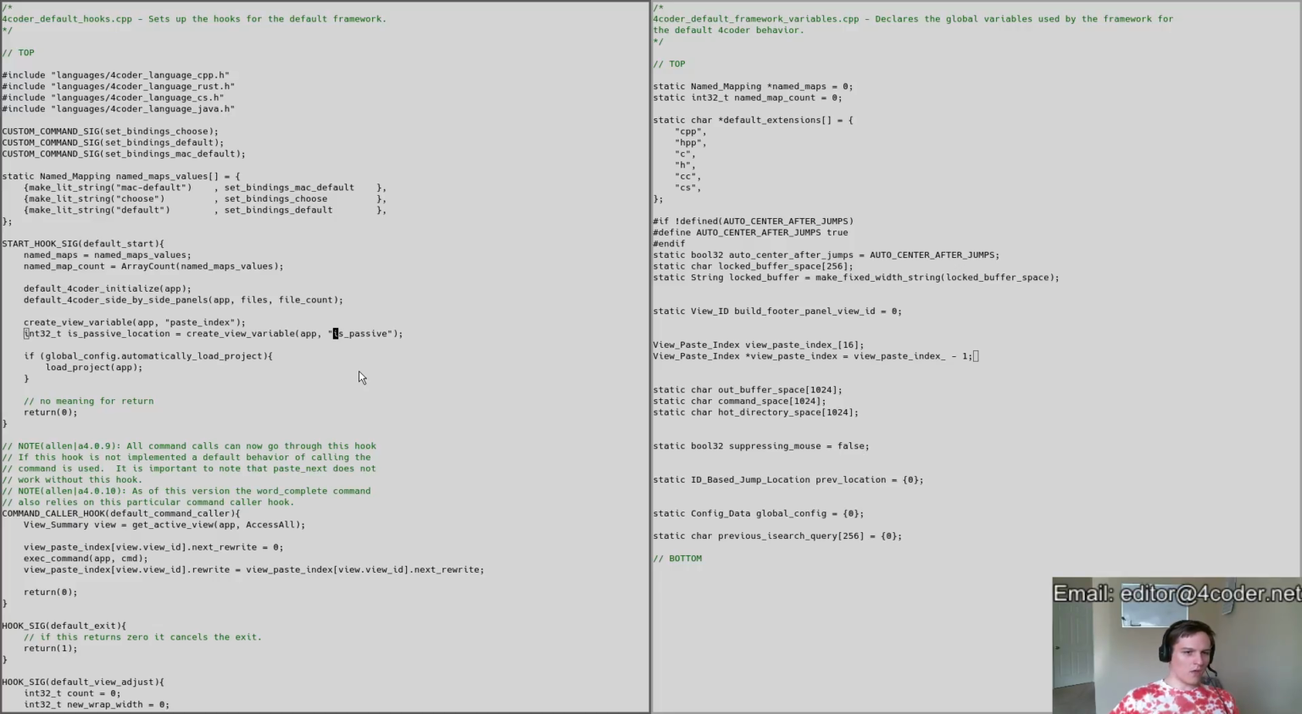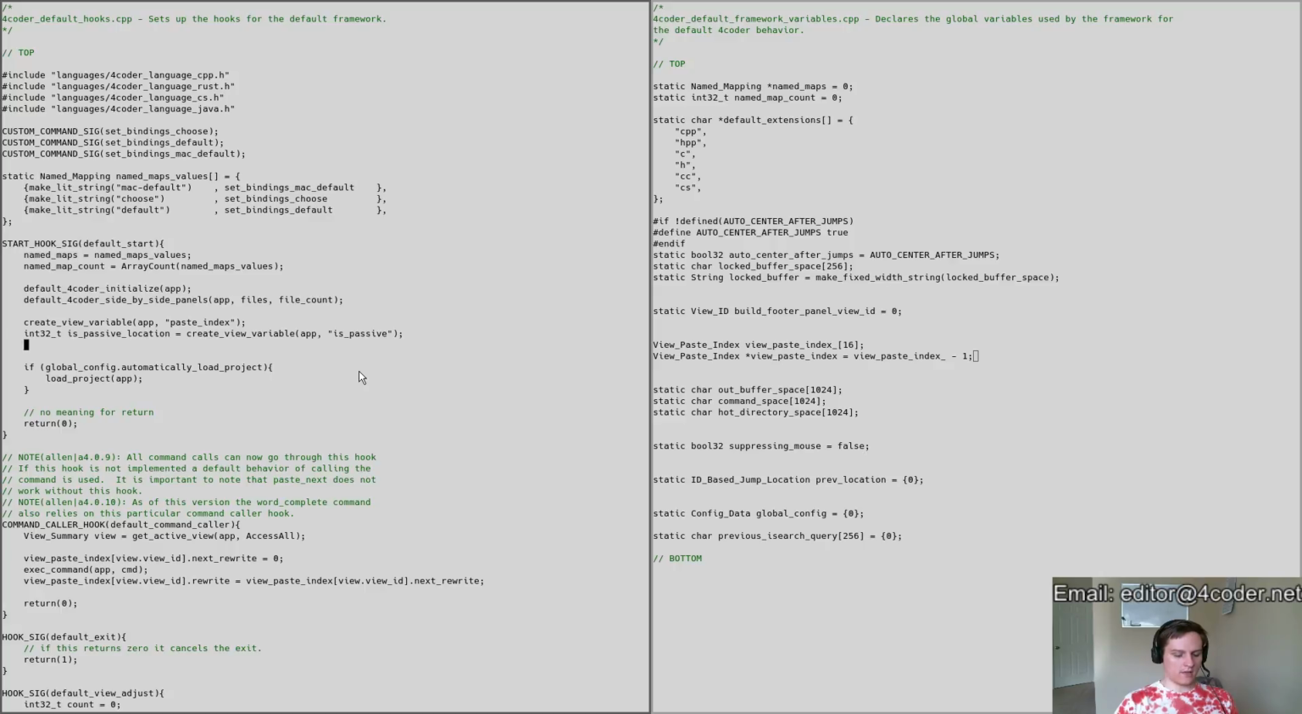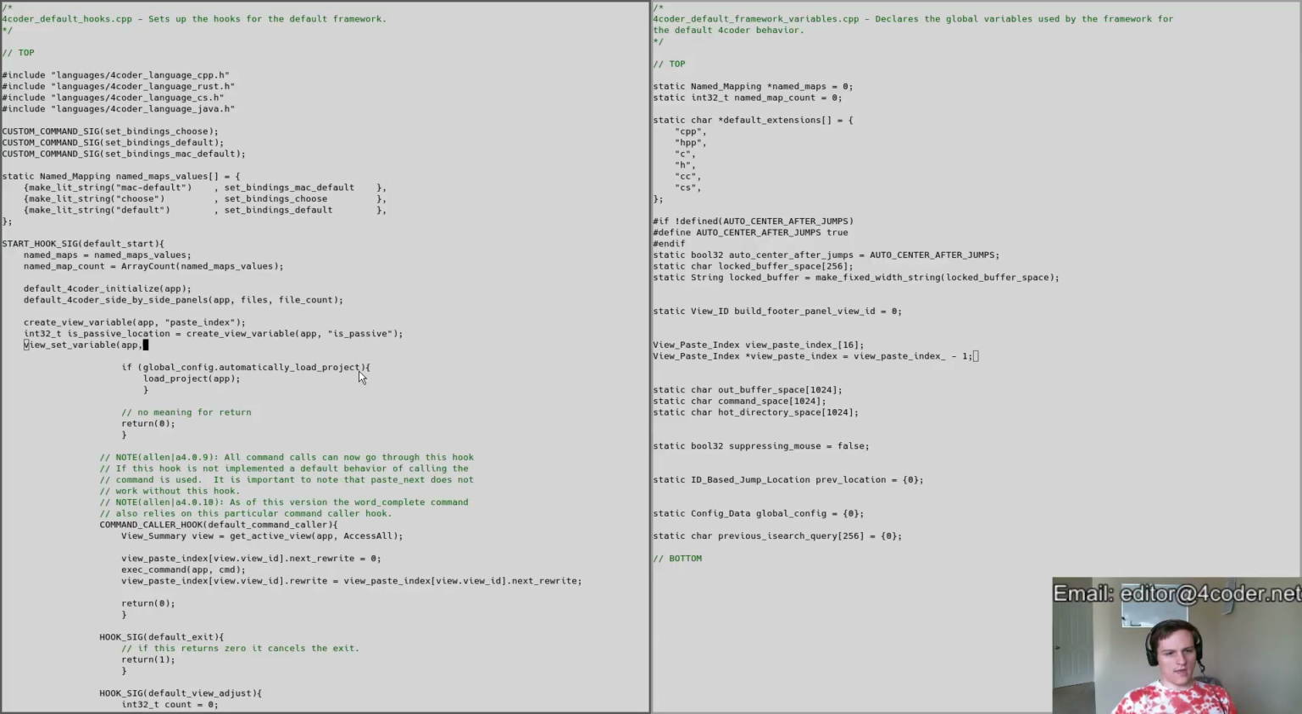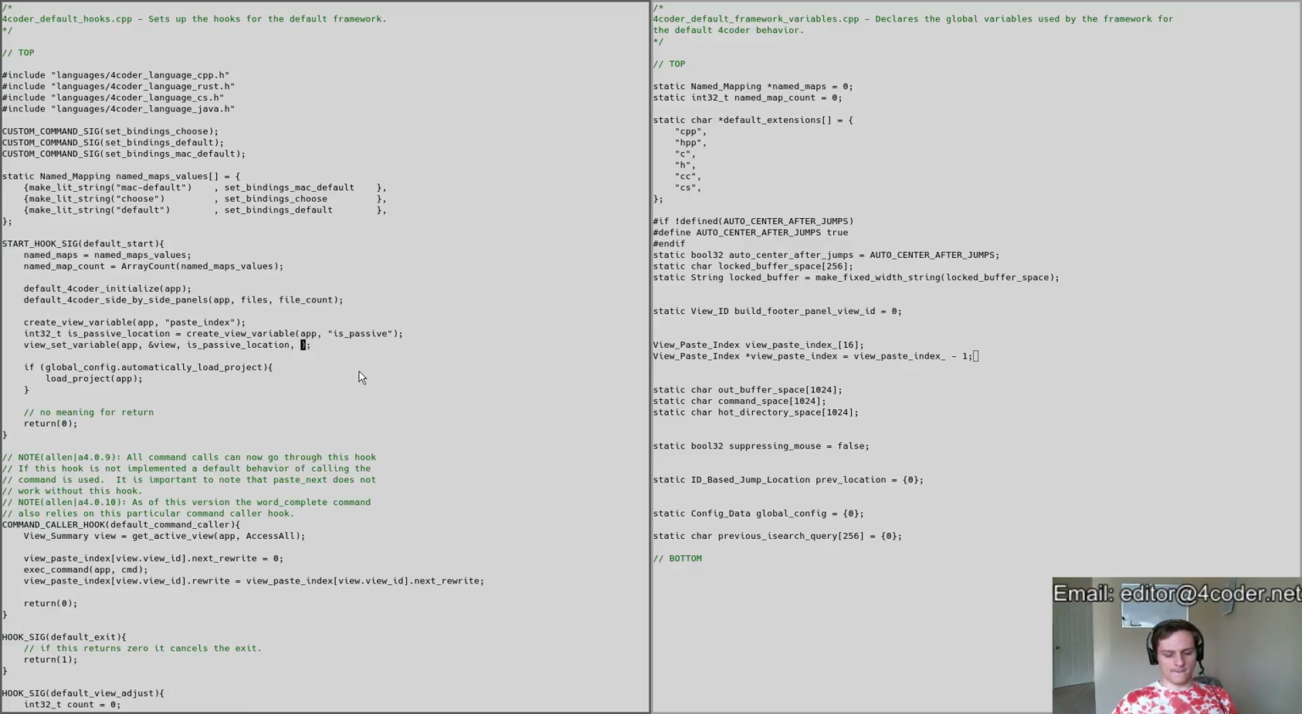And once you have the isPassive location index, then you could do something like view set variable app view isPassive location true, right? And so this would be the same as setting isPassive to true. Now, for optimization purposes, you probably would move that out to global, but if you are in a situation where you don't want to edit the start hook for some reason, then you don't have to. You can still create variables on the fly, and if you call it multiple times, nothing will go wrong as long as the names match between the separate calls.